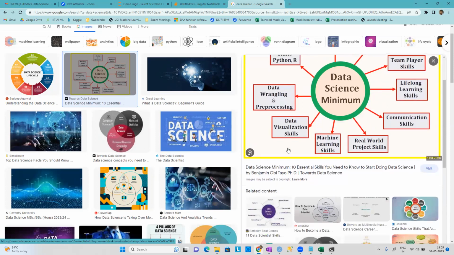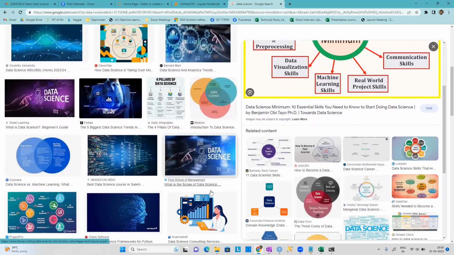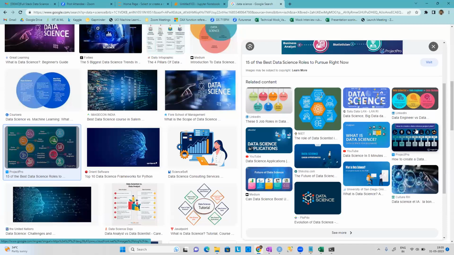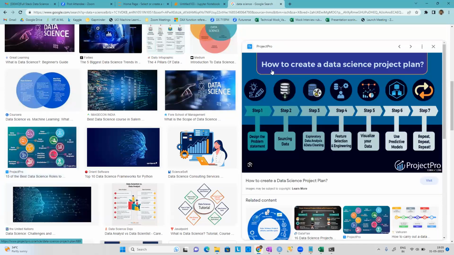Different people will talk in different ways, guys. So there are so many areas. We can see a data scientist, a data engineer, a business analyst. Somebody says this is going to be the roadmap, so this is how we are going to do that. How do you create a data science project plan? As I told you, first we have to source the data and design the problem statement. That is the first step. Then data cleansing, exploratory data analysis, visualizing your data, developing predictive models. And then we have to show some deployment, and all these things have to take place.